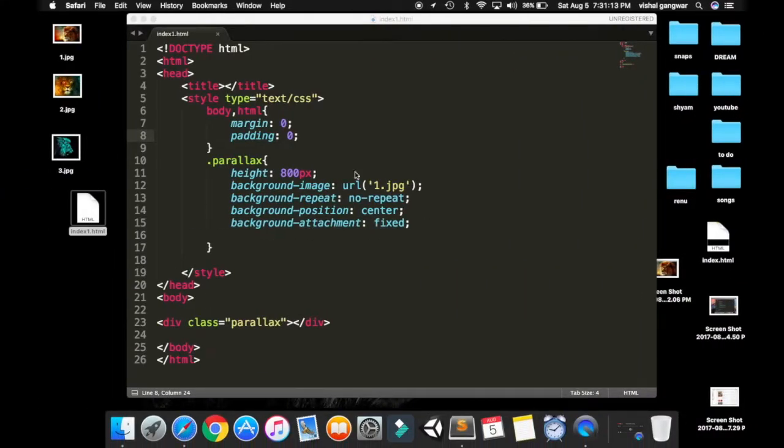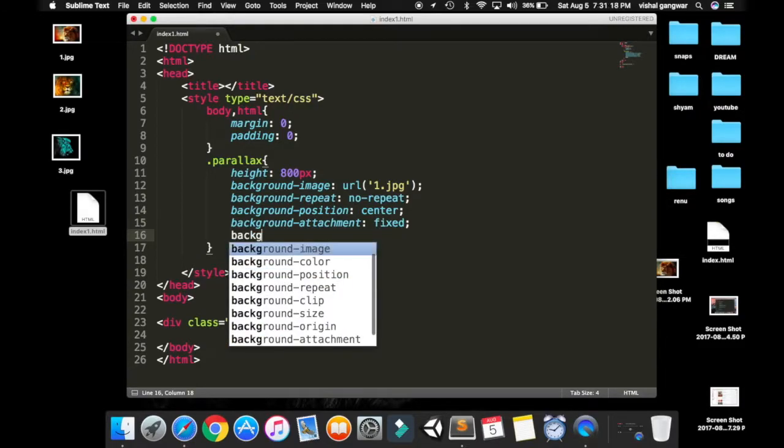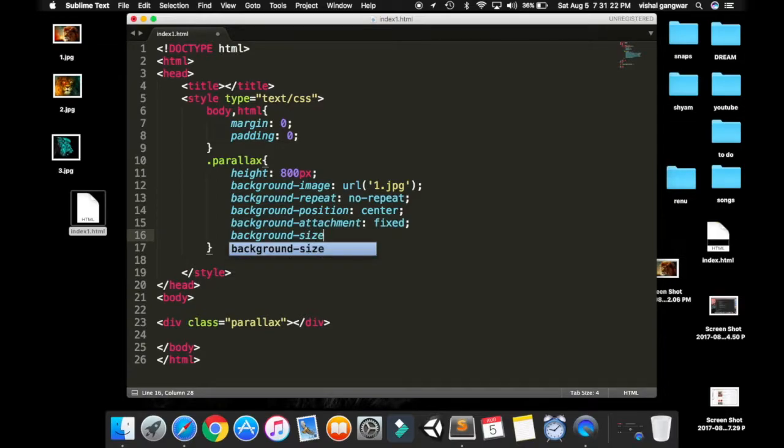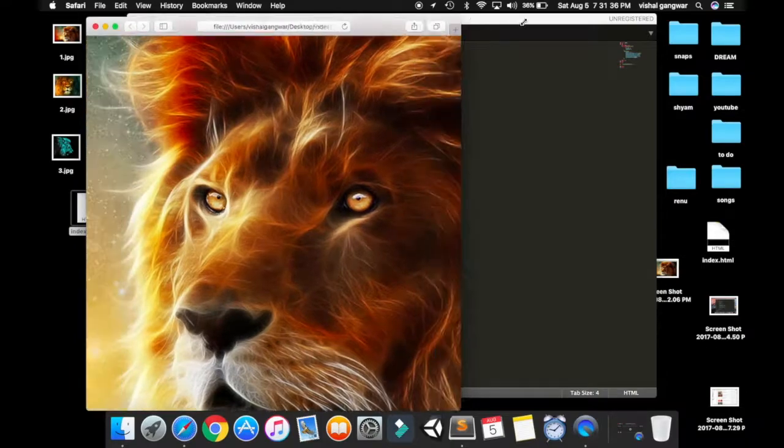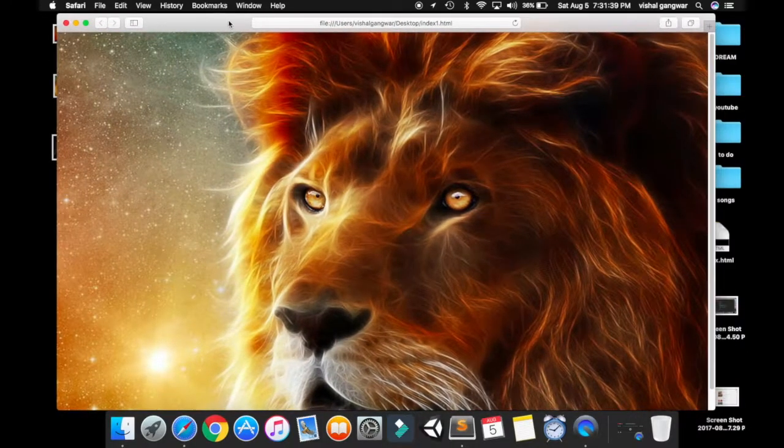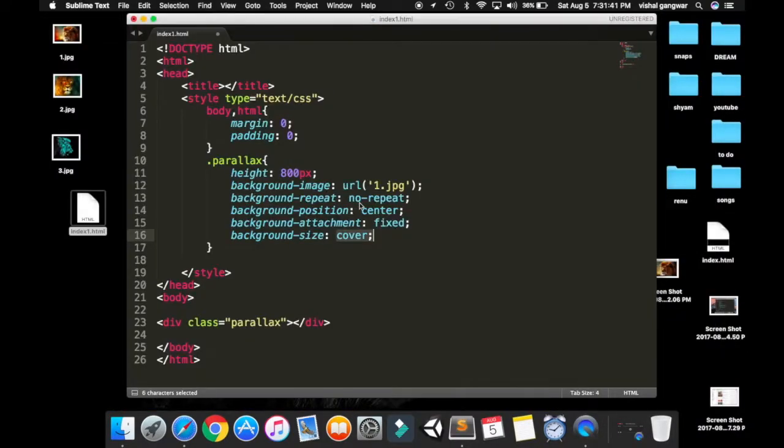So let's jump back to the code. We're gonna add one more property that's called background-size, so that in the web browser none of the extra white space will come. That's the reason we are using this. Background-size is cover. Cover means the whole background will be visible and it will cover all the area on the web page, as you can see.